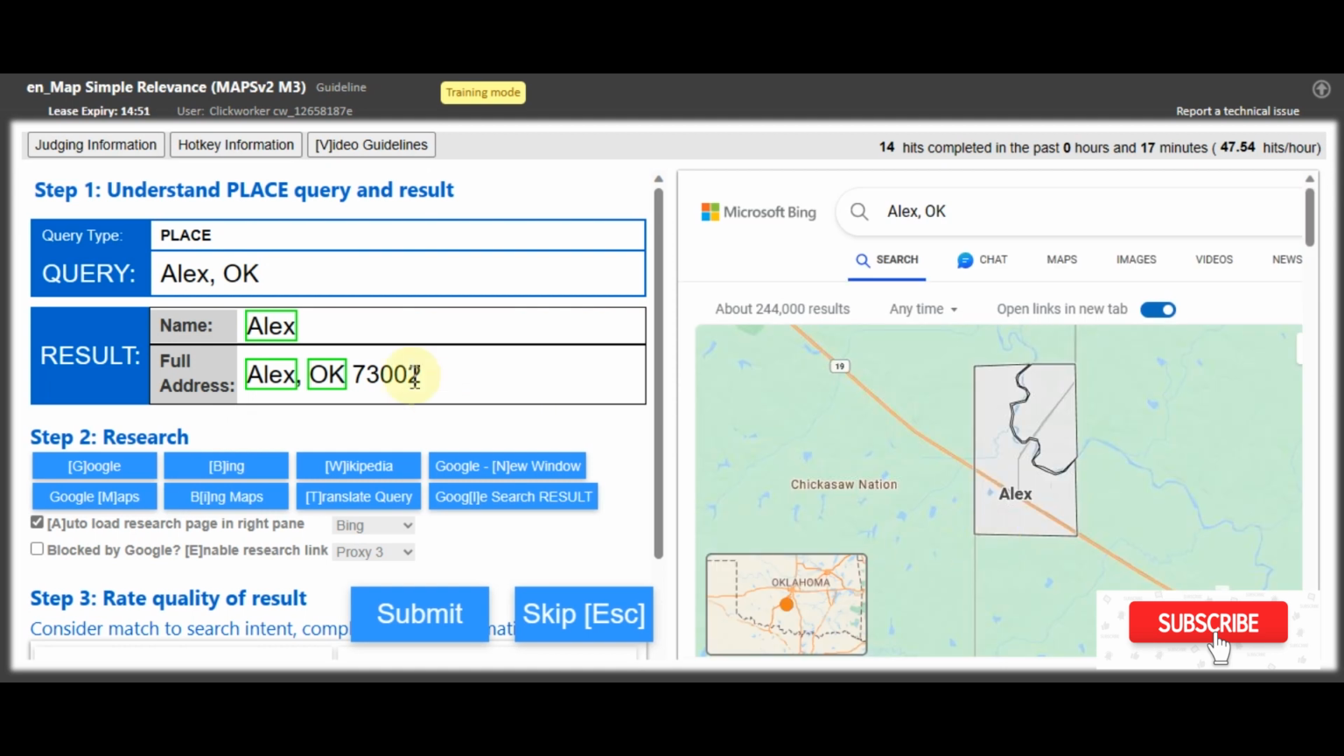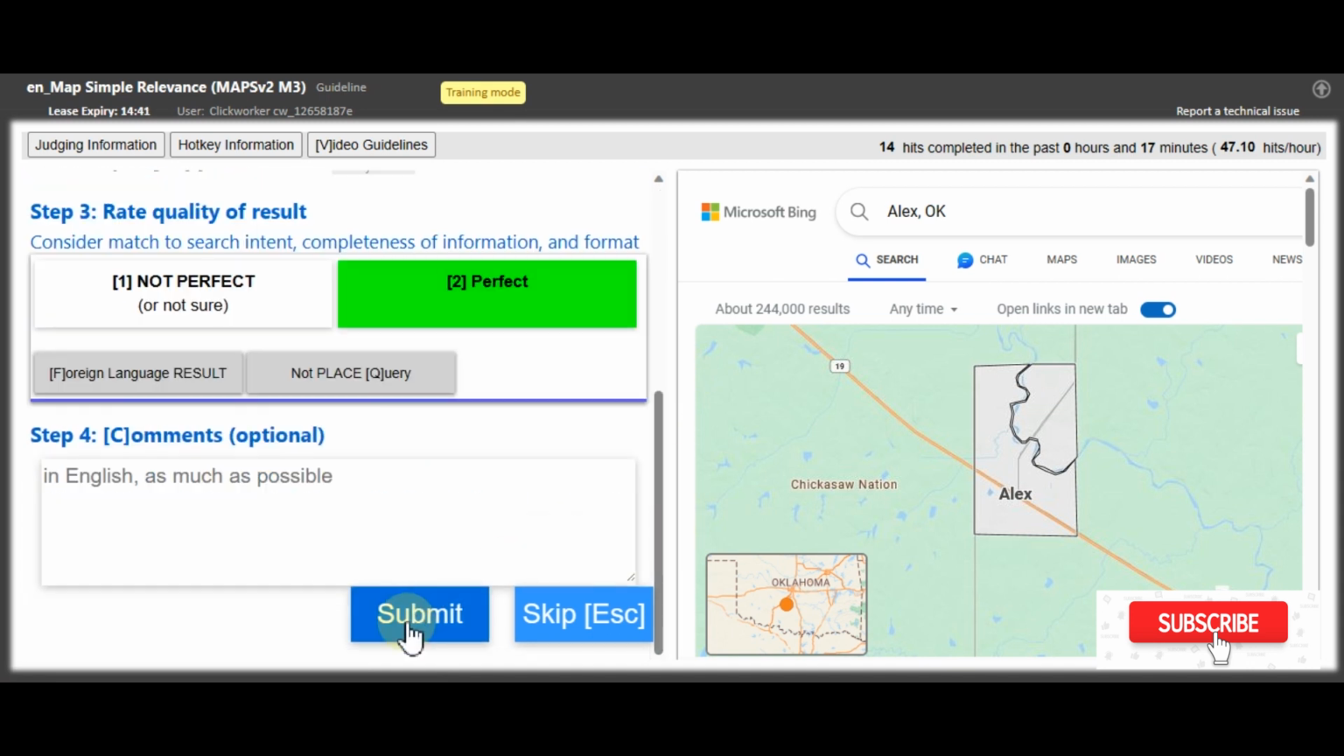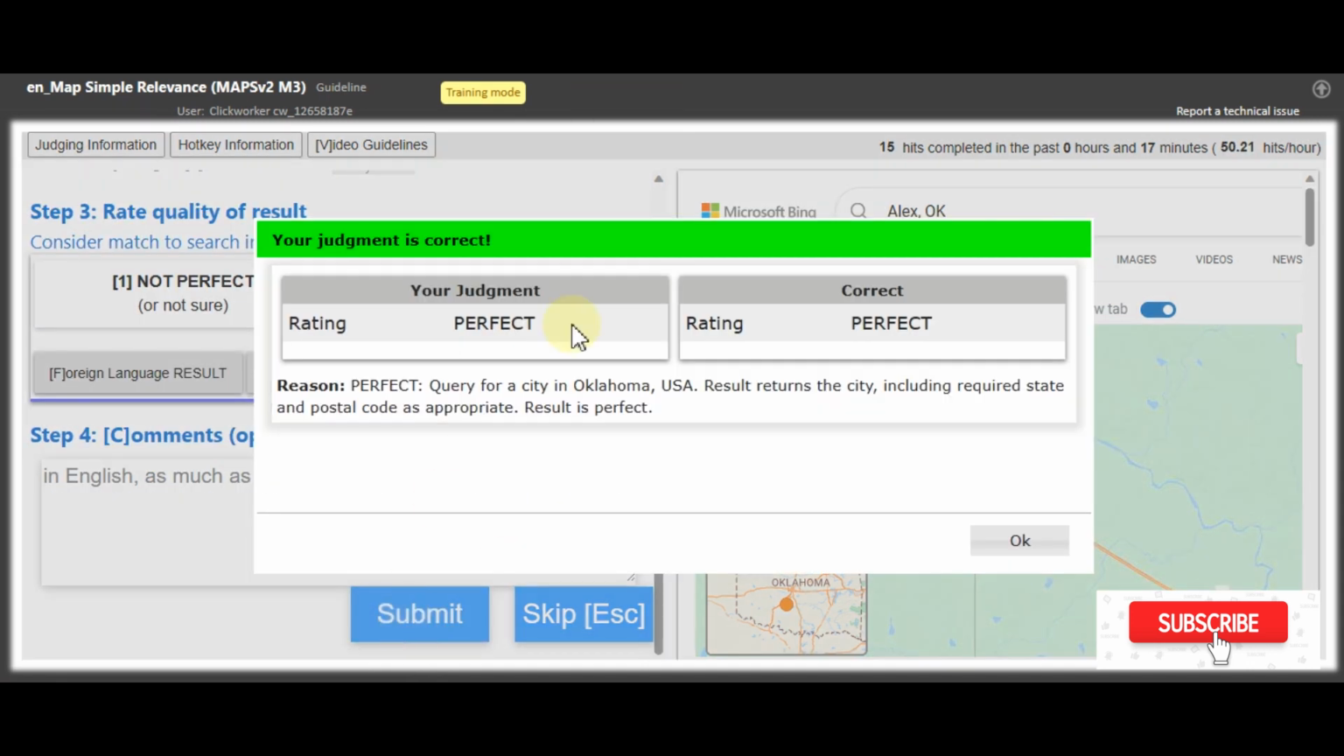So the query was for Alex, okay. The result was for Alex, okay. And you can see here there's a postal address. So I'm just going to go with it's perfect. Yeah, your judgment is correct. The query is for a city in Oklahoma, USA. The results return the city, including the required state and postal address as appropriate. So the result is perfect.